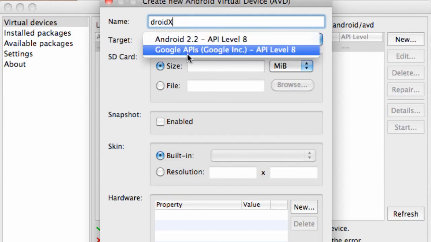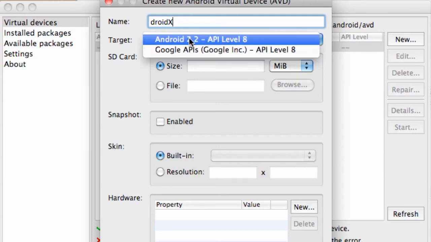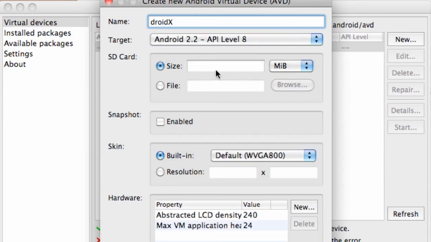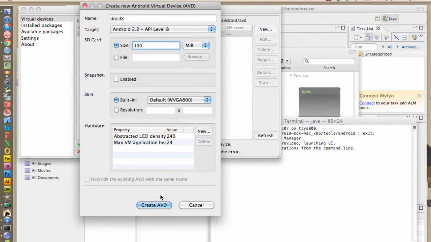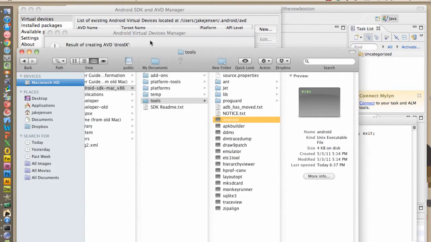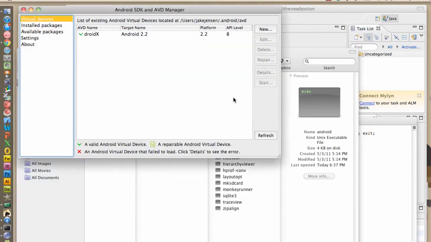And what's our target going to be developing for? We're going to have it developed for the 2.2 platform. And this size is basically a virtual SD card. We're going to say something like 100 megabytes, which is kind of overkill, but we're going to go with it. And then just hit Create AVD. Whoops. And hit OK. And we're done for this tutorial anyways.